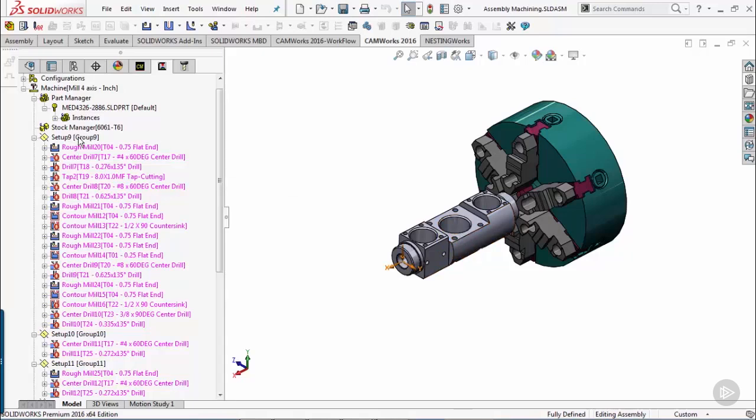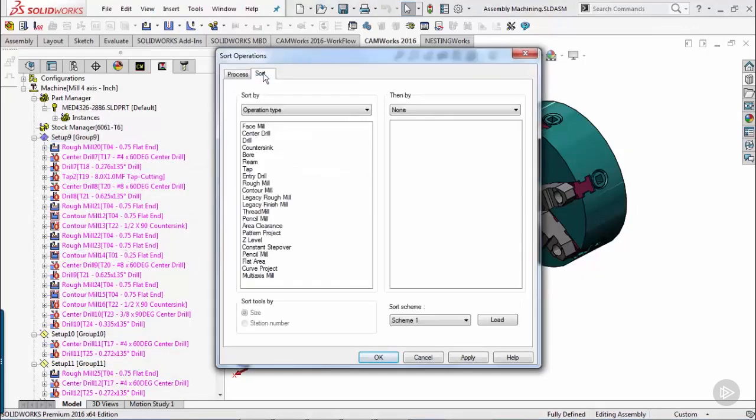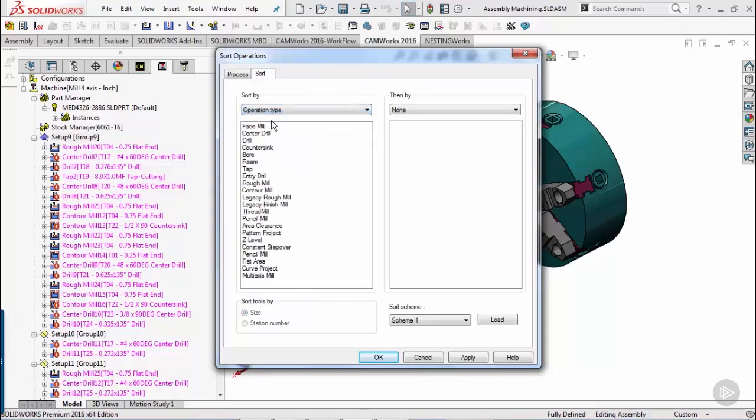The way you can sort any set of tools or operations in CamWorks is you just right click on the setup, go to sort operations, and then here are all the operation types that you may or may not have noticed from our previous lesson where we went through the technology database. You can sort by operation type or by tool. If you go by tool, it shows the tools that are currently being used. So if you wanted all of the 3/4 inch end mills together, then the 1/4 inch, and then all the drills, you can do it that way.